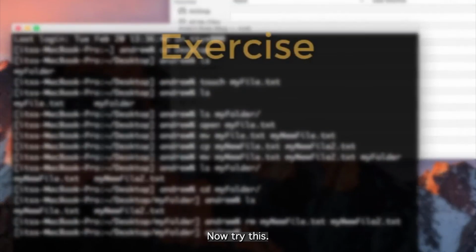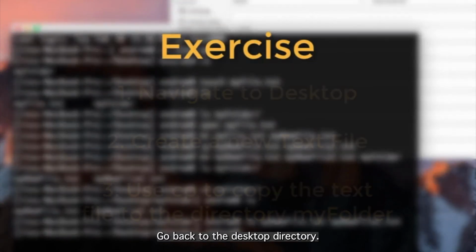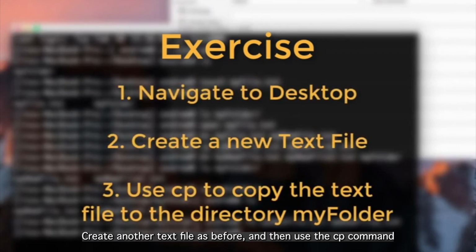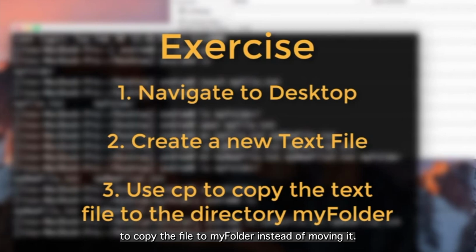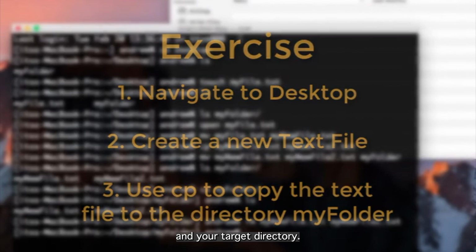Now try this. Go back to the desktop directory, create another text file as before, and then use the cp command to copy the file to my folder, instead of moving it. Here's a hint. The directory will be your target file. Check the contents of both your current directory and your target directory.